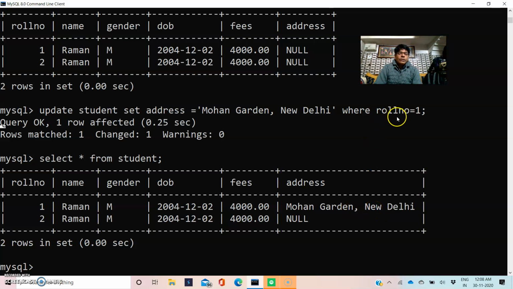Okay, if you don't give this where roll number equal to 1, and if I put semicolon here, this value would have come here also. But since I have given where roll number equals to 1, so for roll number 1 only, these changes will be done. And one thing you can see, update is a DML command, data manipulation language command, which deals with the data, because we have changed the data here, not the structure.